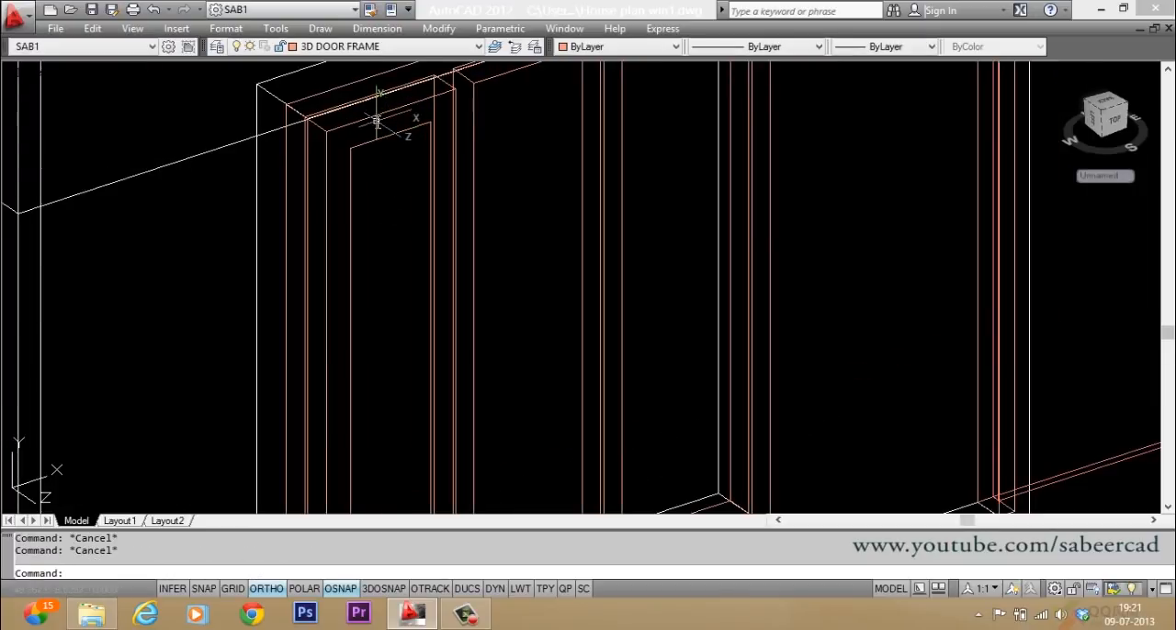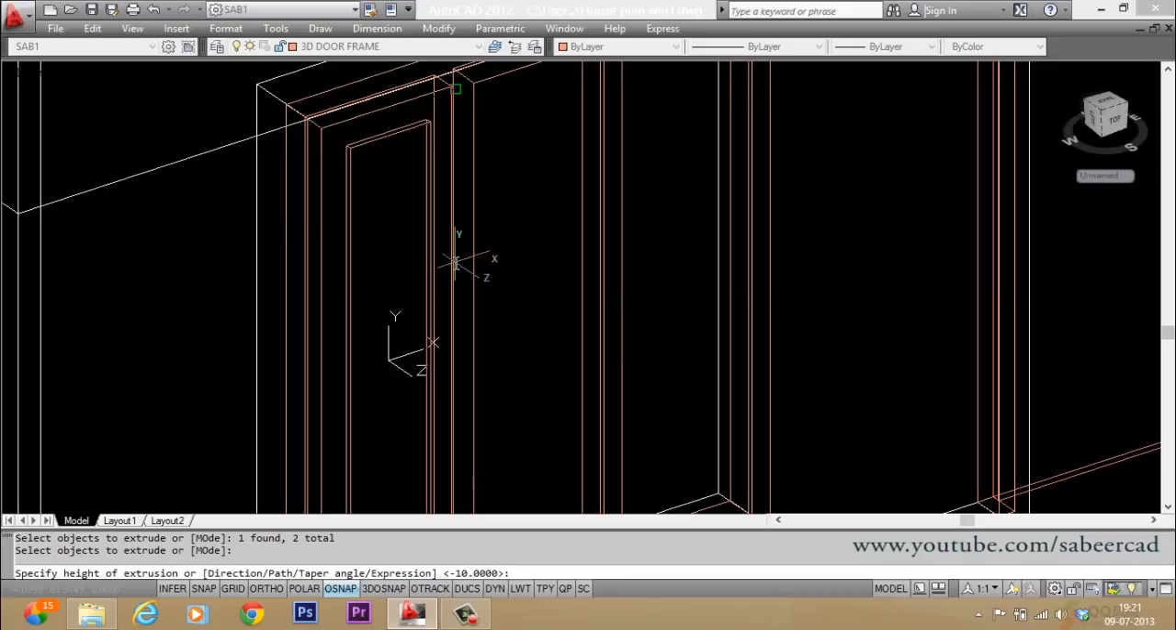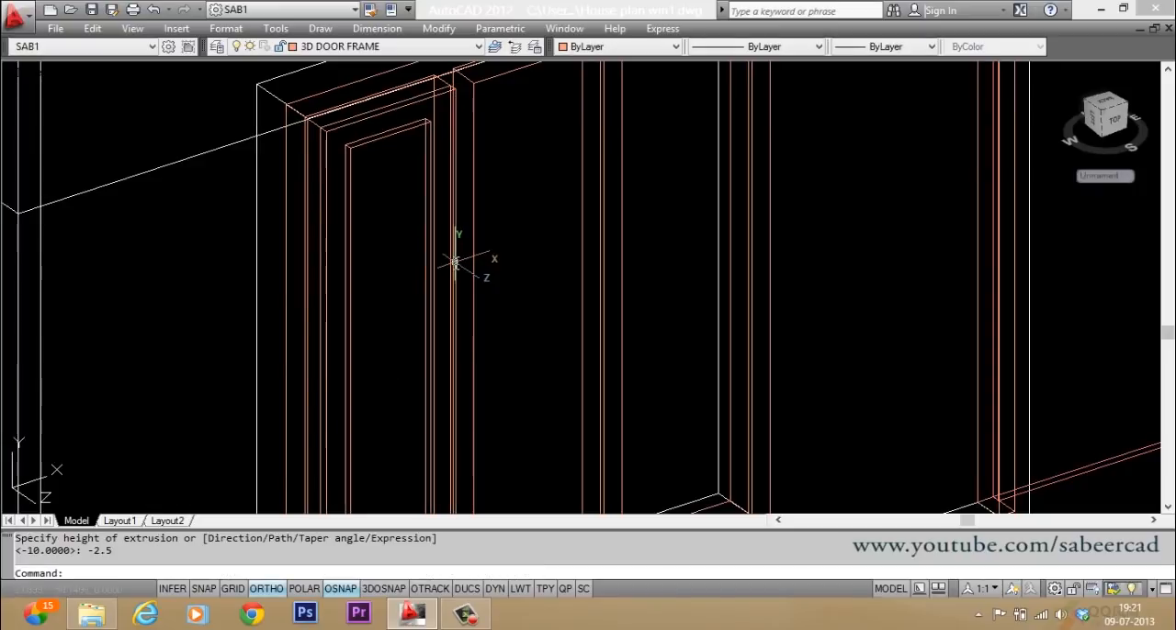Now I have to perform a normal extrusion. So I'll give extrude. I'll select both these profiles and I should give an extrusion equal to the thickness of the shutter, and we have seen that the thickness is 2.5 cm. So since it is in the negative z direction, it has to be minus 2.5. So I give minus 2.5.